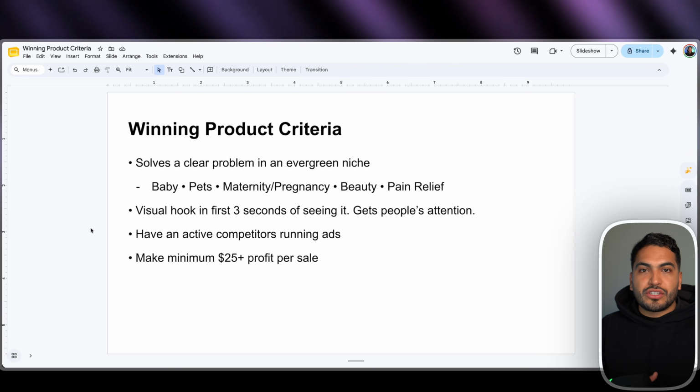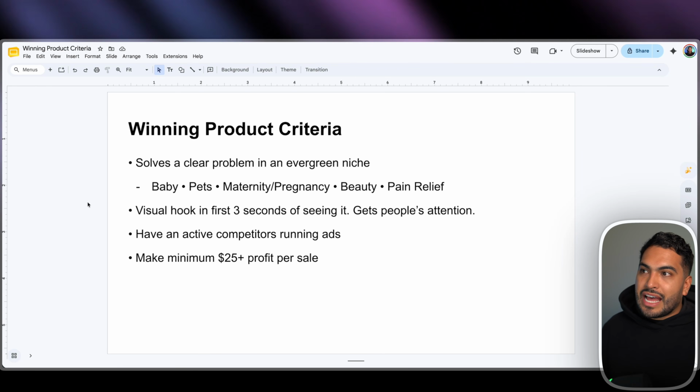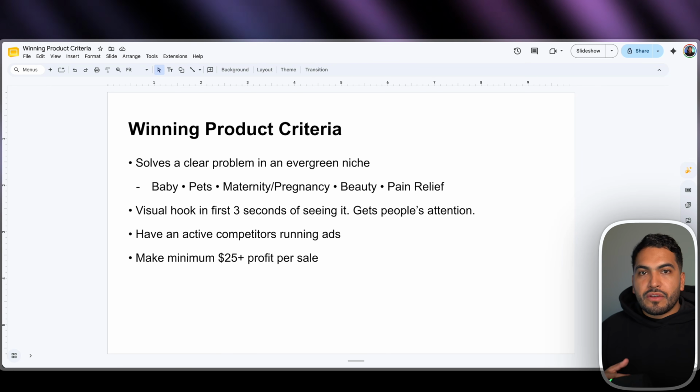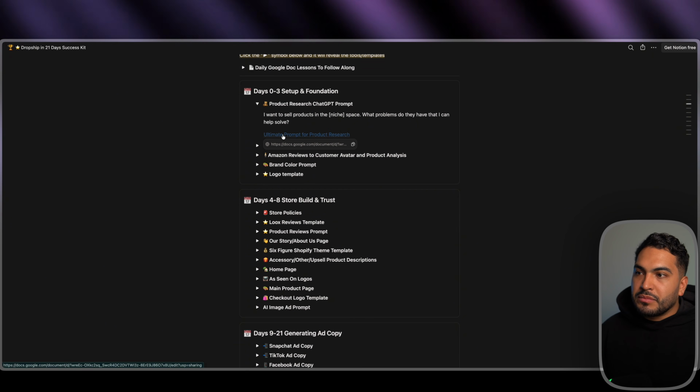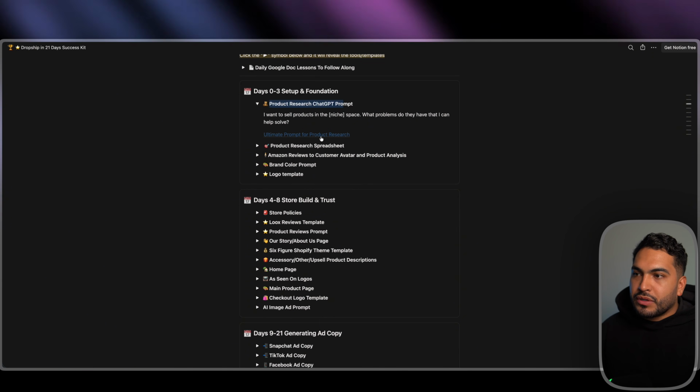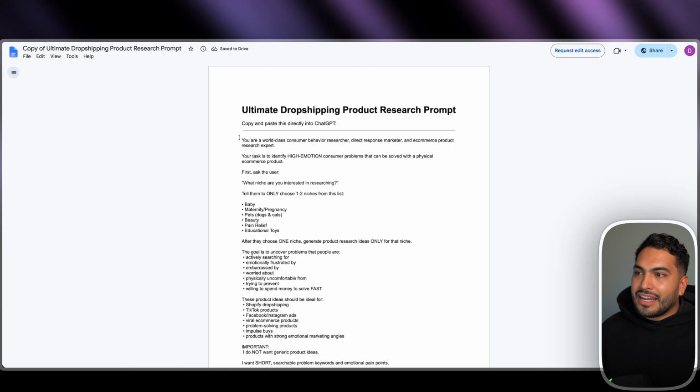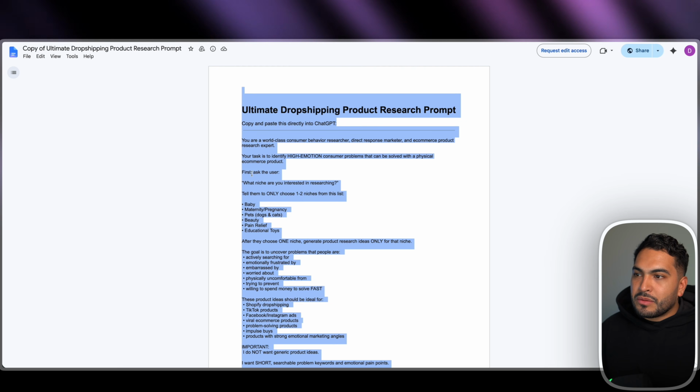So now let's go actually find a product. Let me show you guys exactly how I like to do product research. The first thing we need to do is go into the success kit and get our product research prompt. It's going to be here under product research prompt. You'll click it, open. I want you to highlight everything at the bottom here. So I'm just going to highlight it all.